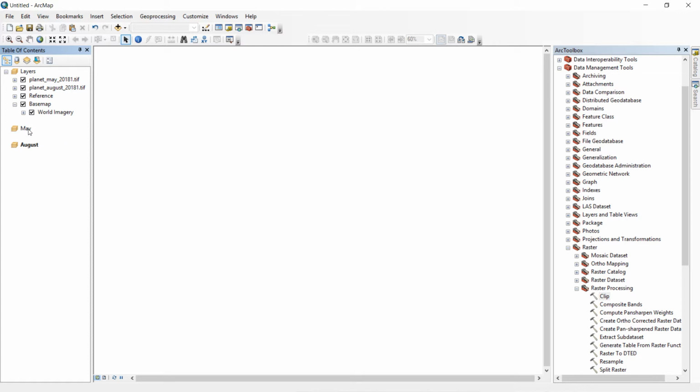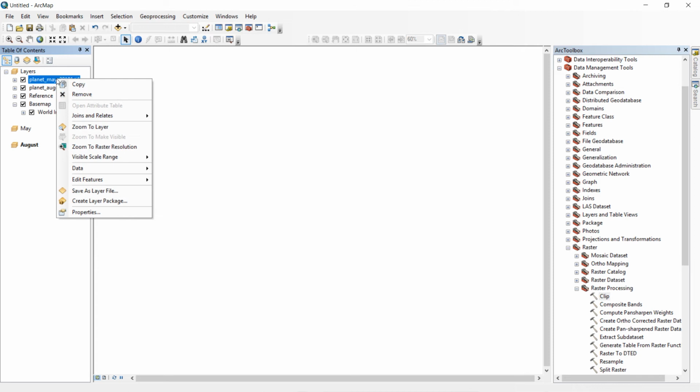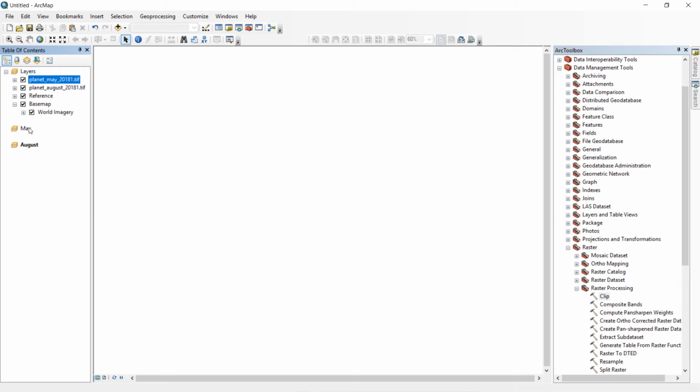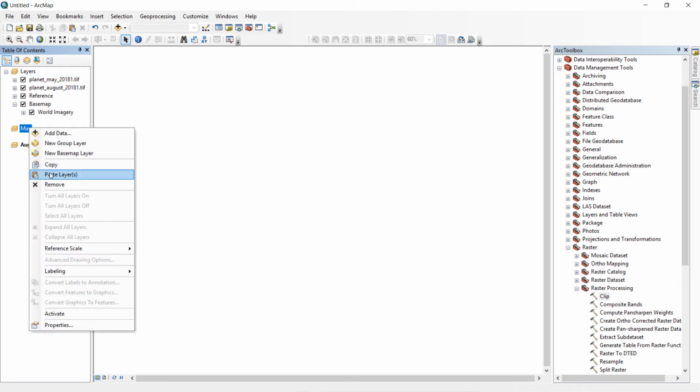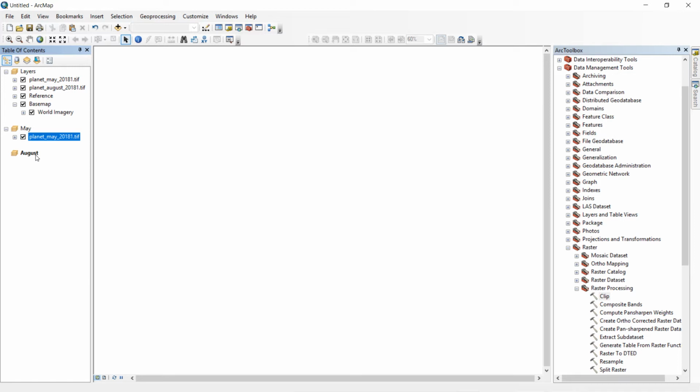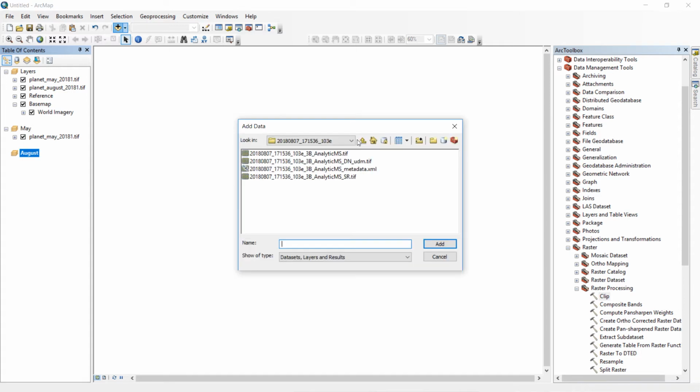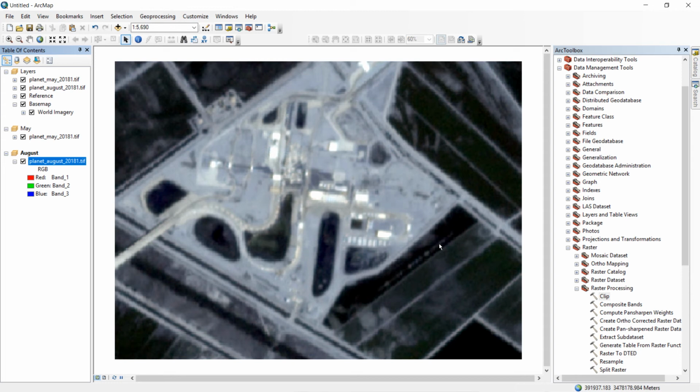We can get data into the data frames either by right click, copy, and paste, or if the data frame is active, meaning bold. You see how that one's in bold and these are not in bold? If it's active, you should be able to use the add data button, and let's just find that one again. That's August. When you add it, it should go into that active data frame.